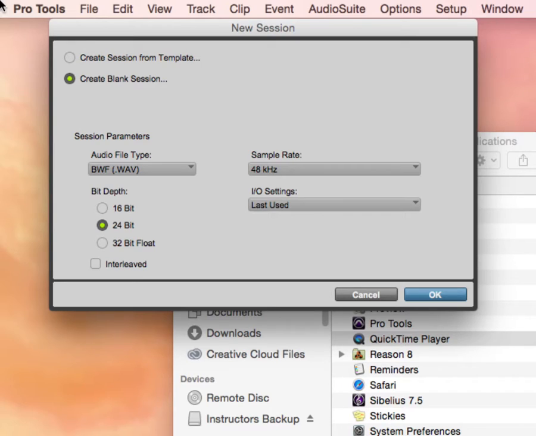Let's start with blank session. You as a professional, to a certain degree, you should use blank session a lot. But you should also use templates. When is it good to use a template? When is it okay to use a template?